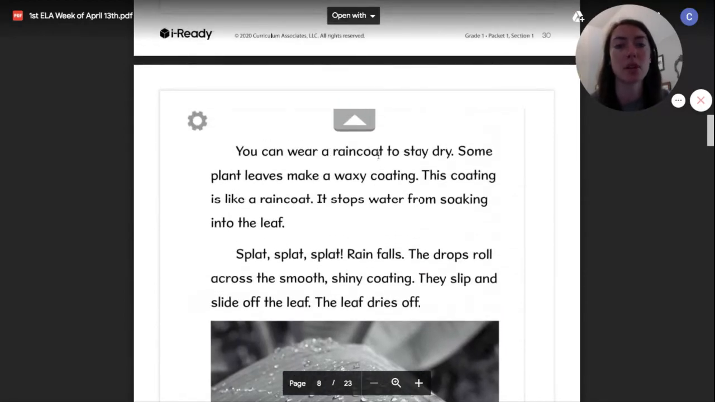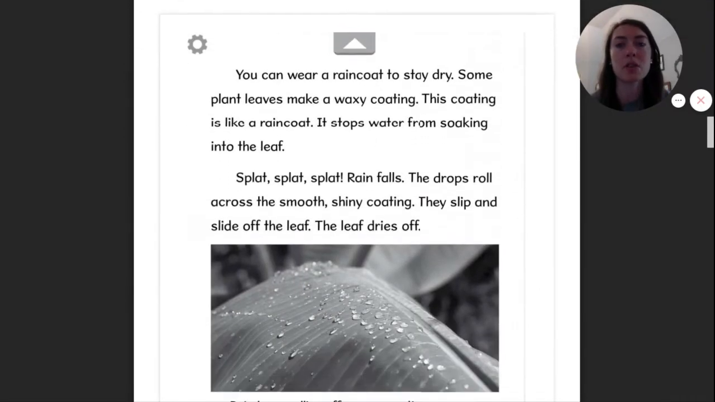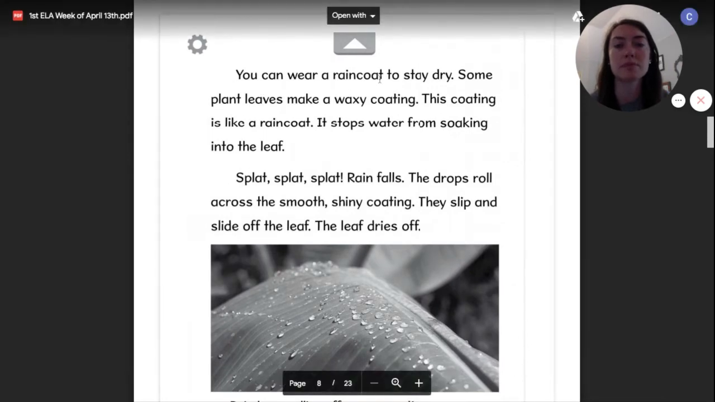Oh, raincoat. Yeah, that's where it talked about it. So go to the page where it says you can wear a raincoat. Okay. You can wear a raincoat to stay dry.